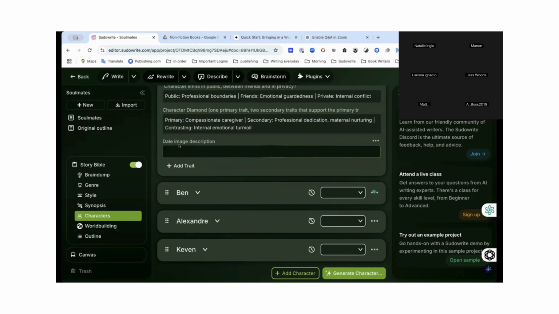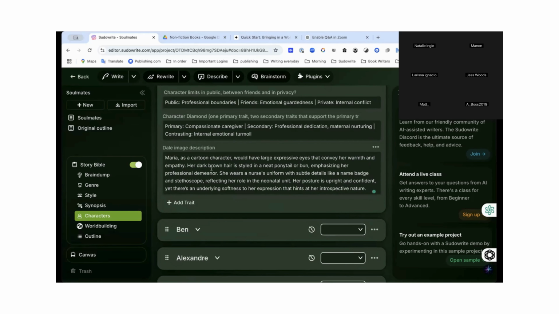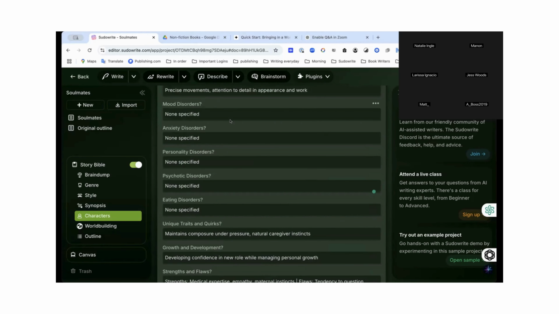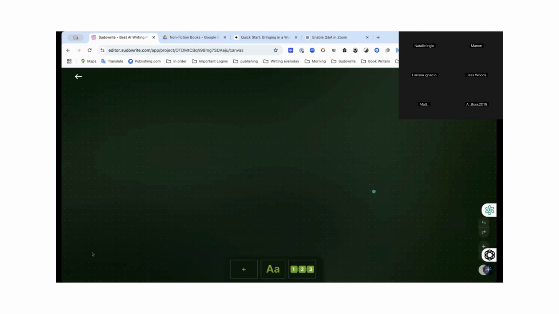So I asked for the DALL-E image description, and I will show you exactly why I'm doing that. I'm going to show you one of my little tricks. So Maria, as a cartoon character, would have a large expression of her eyes, and so on. And this is all like that for all my characters. This box is now there, and all I have to do is say, I want a character description. What I do with this, when I work with children's books, is I take this, select all, copy. We still don't have a little box to put an image for our character. But here what I do, you know that little canvas in the bottom here? Open canvas in the bottom.